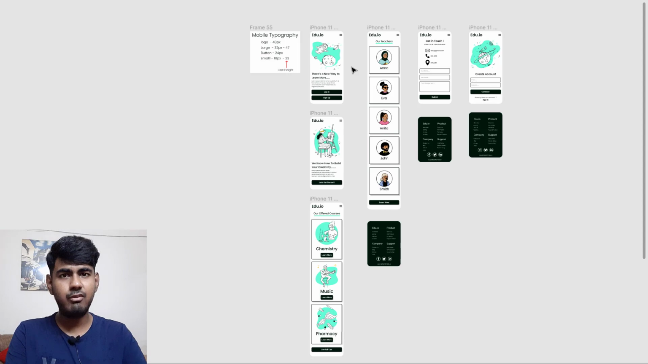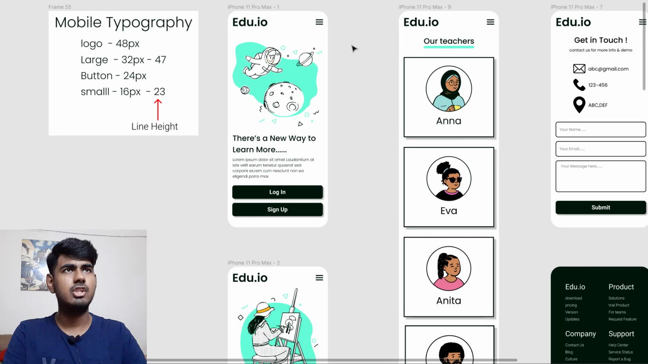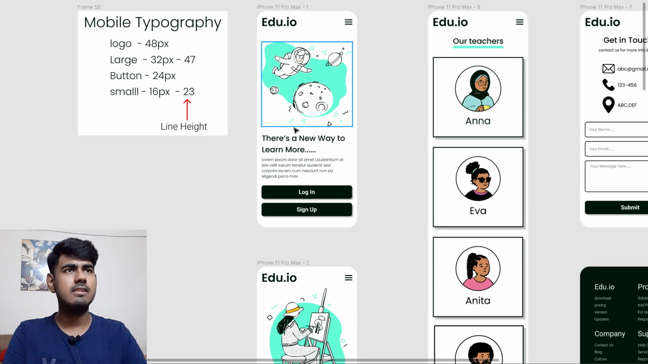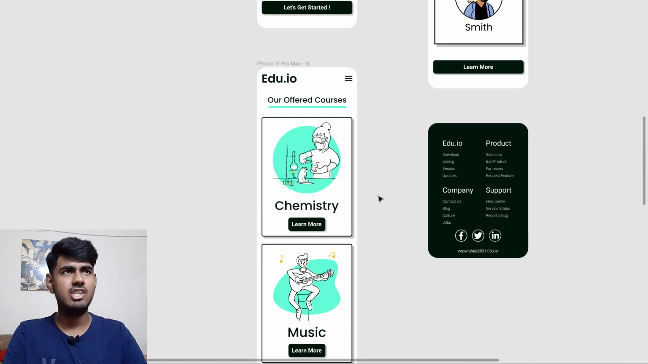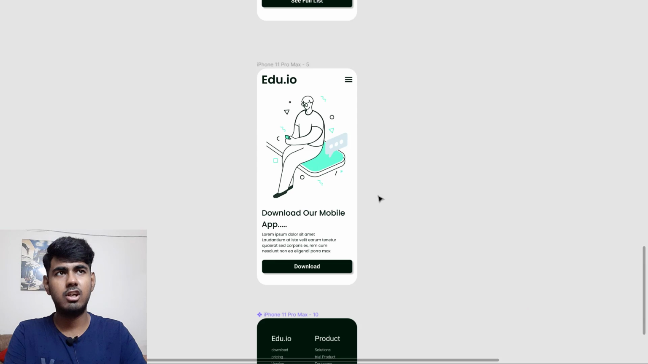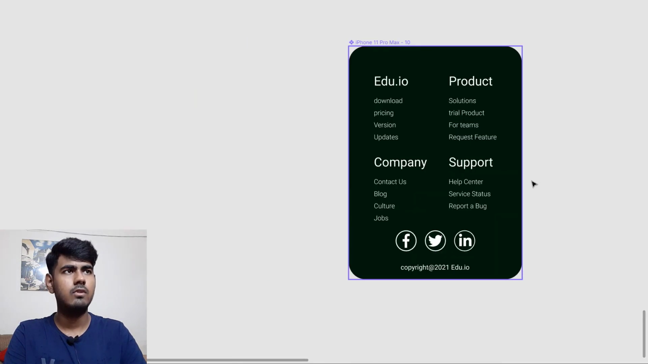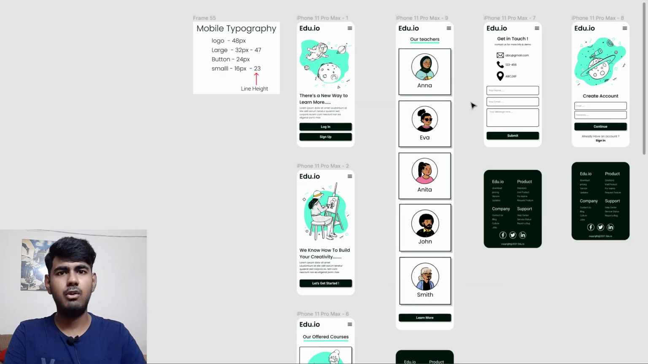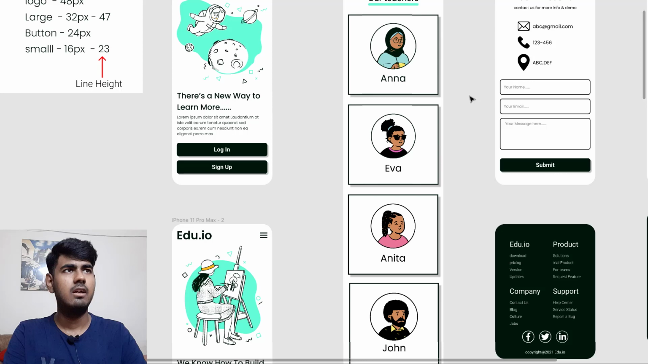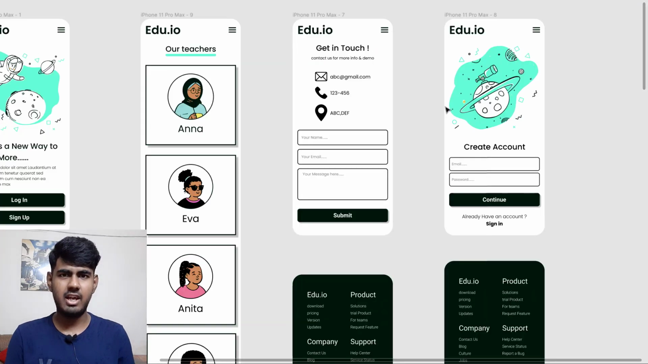So this is the web design for the mobile version, okay? Let me actually zoom in a little bit, like that, look at that. This is our home page over here, and then this is the next section, third section, fourth section, and this is our footer over here, okay? Let me zoom in a little bit, there we go. And then we have our social media icons over here as well. And then look at this teacher section over here. And this is the rest of the design.